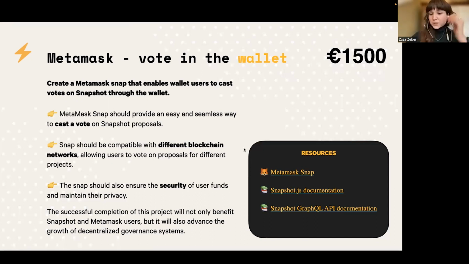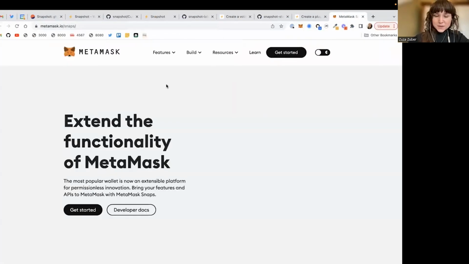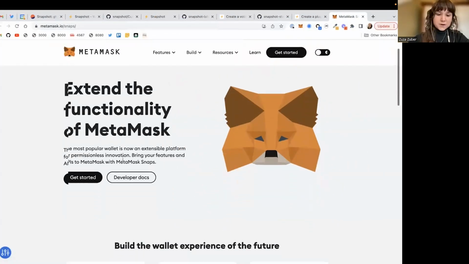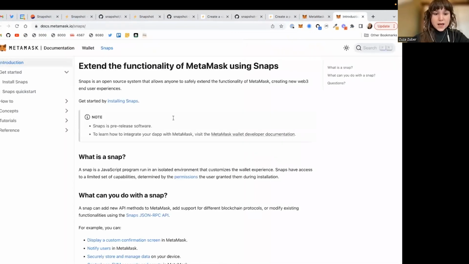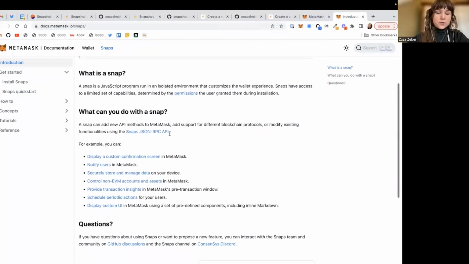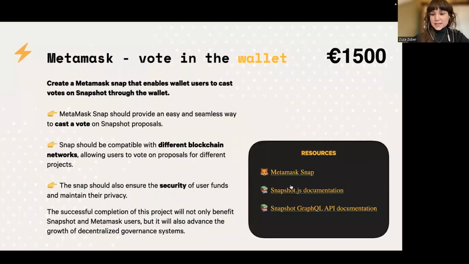When it comes to the resources, I listed the links here to the MetaMask snaps, which you can have a look at yourself. You have the Get Started and the developer docs, where you can go through basically the entire setup of the snap. From our side, you can definitely have a look at the Snapshot.js, so the main library that we're using, documentation, and also the GraphQL API. So this is the hub API that I mentioned before.